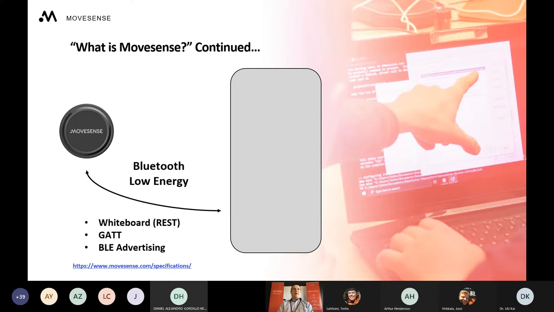client-service architecture. And then, of course, we provide the possibility of accessing the Bluetooth advertising, which can be used in many cases. And that is also shown later on. We are showing some cases there.